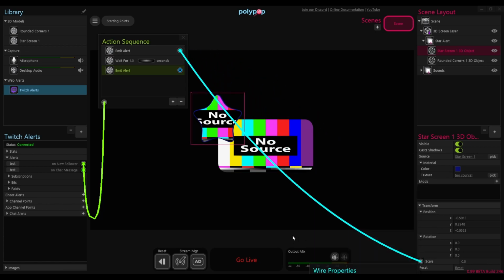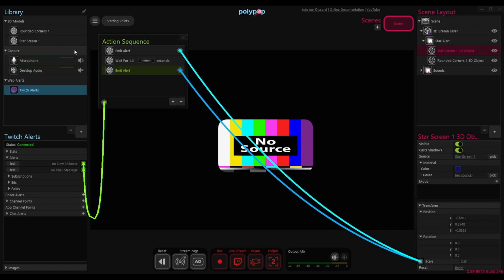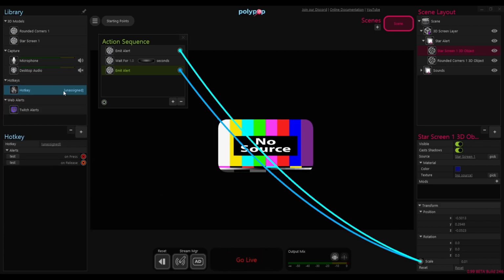Drag the wire over to the scale to set our zoomed in star. The second emit will be our zoomed out state. Scale the star to near 0, can't set it to actual 0. Then drag the wire over to scale. This locks in that setting for the emitter. Now I'm going to test it out. I'll add a hotkey and assign it to F. Drag the hotkey trigger up to the action sequence.